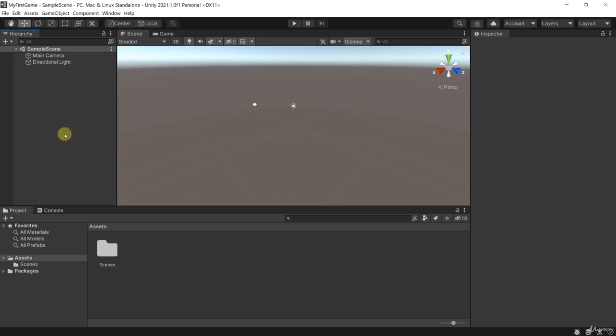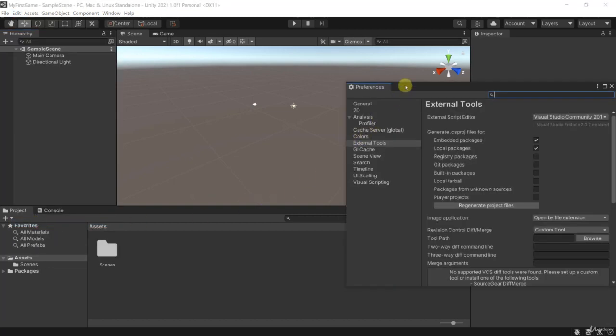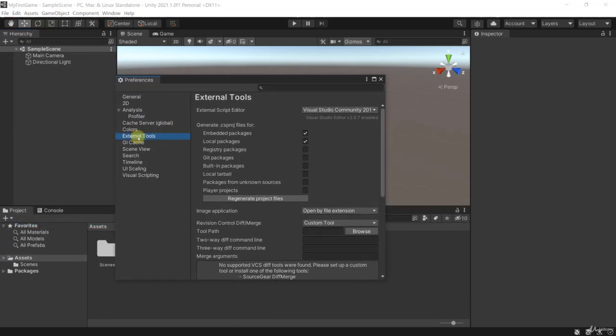There's a lot going on and we're going to go over the individual aspects of it in the next video. But first of all, I want to make sure that Visual Studio is going to work for us correctly, because we have set up Visual Studio to be our editor that is going to take care of the code. And in order to make sure that this is going to work, let's go over to Preferences and here select External Tools and make sure that Open by File Extension is not the one selected, but Visual Studio Community is the one that is selected. This is not the case by default.